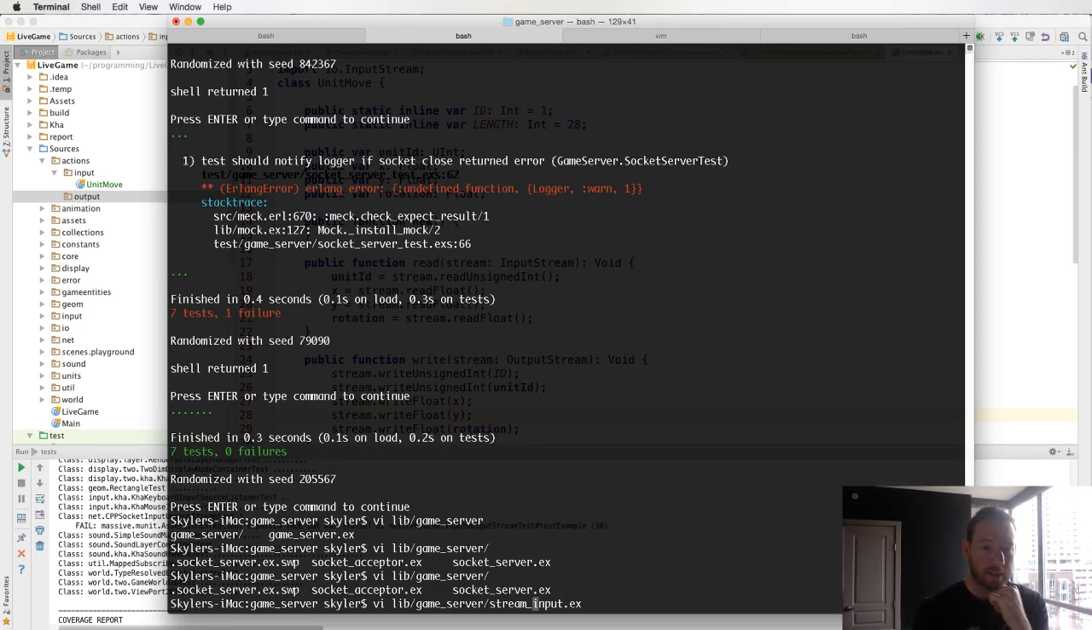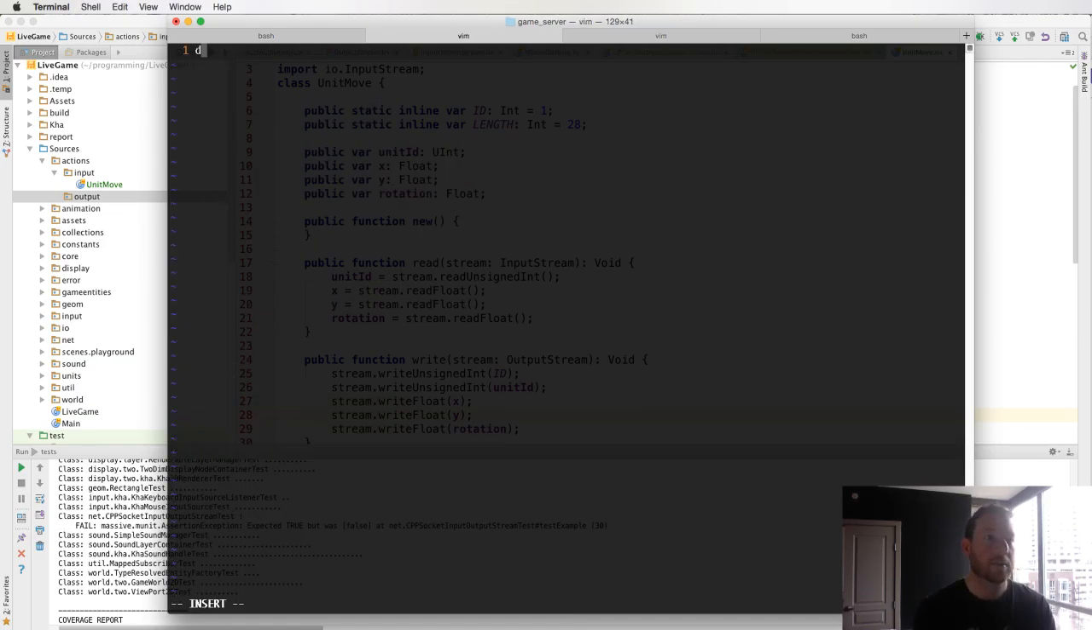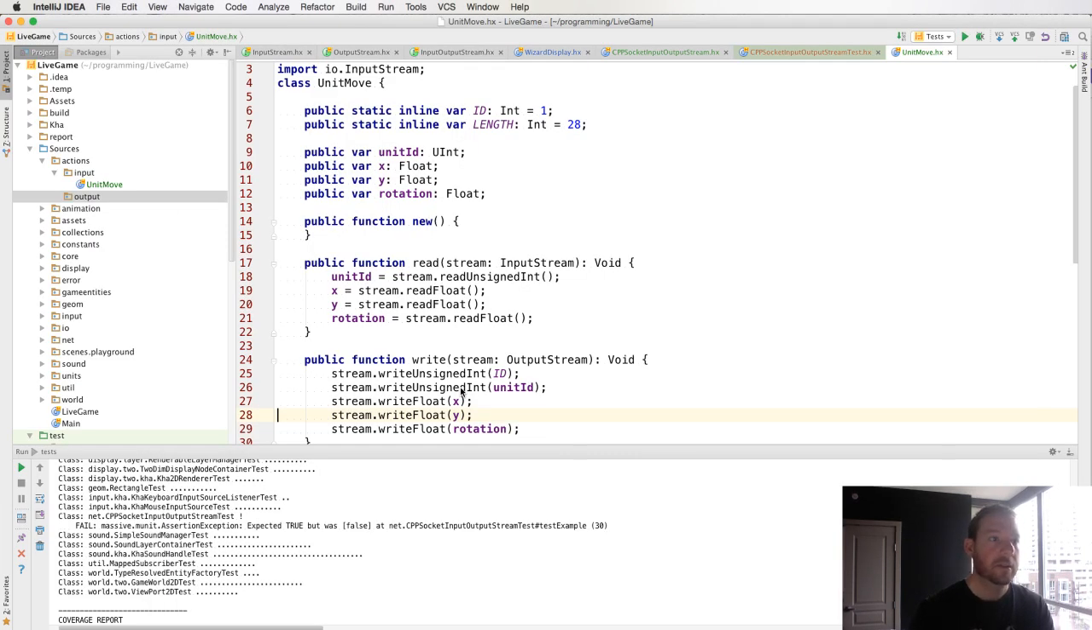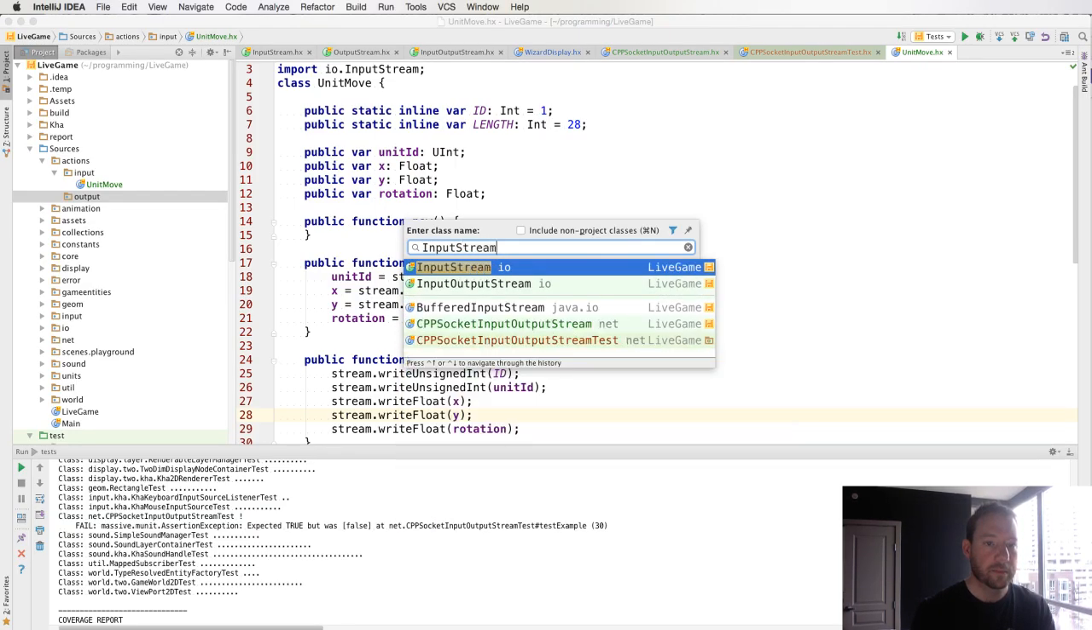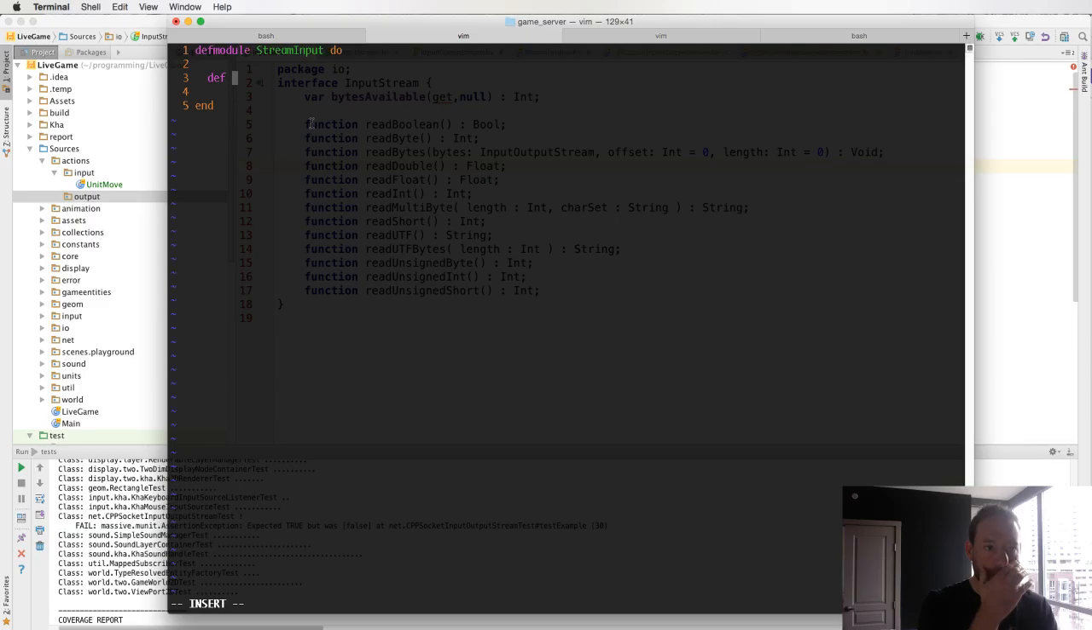So we'd say write unsigned int to be the unit ID. And we're going to write float x, y, and rotation all in the correct order. And so whatever writes on the socket, the server is going to read the exact same order back. The only thing we need to keep synchronized are these IDs and these lengths. And this is where things are going to get kind of tricky, and this is where we're going to need to write a lot of integration tests. But this is how this is going to work.